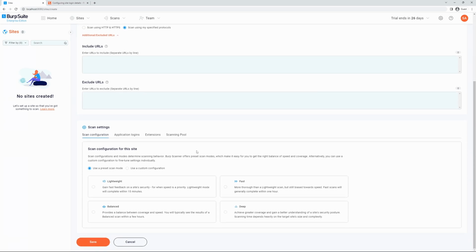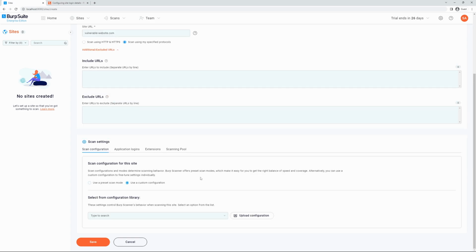Now we can move on to our site settings. So firstly, that's going to be our scan configuration that's used for the scans against this particular application. And we have two options here. We can use the preset scan mode designed to get you up and running as quick as possible. And this ranges from a lightweight scan, which will be completed within 15 minutes, all the way to deep, which is going to get better coverage and understanding of the site security posture, but that will take longer in terms of the scan time. If we want to create a custom configuration, we can do so and add it to our library, and that will be accessible here.